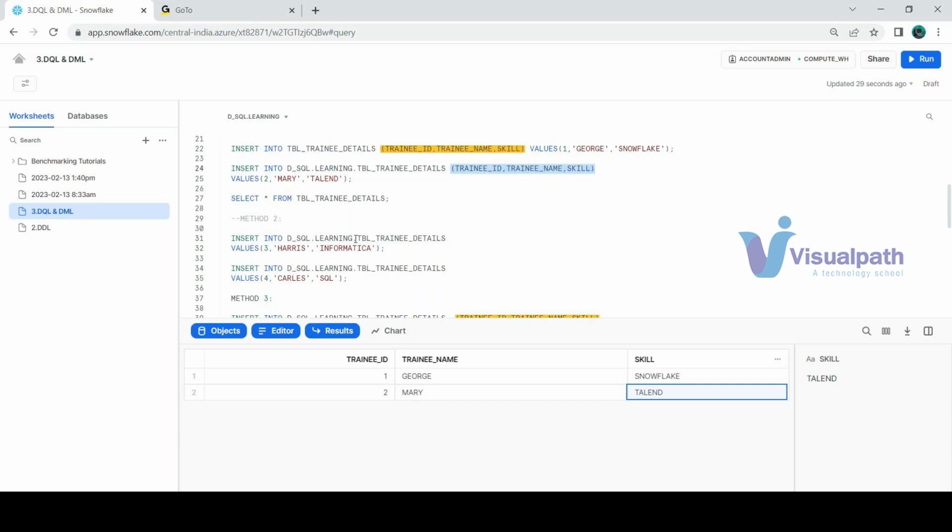But for sure, you have to give the values in the order in which the table was created. In the table, trainee id is the first position, trainee name is the second position, skill is the third position. So you have to remember and pass the values in the same order, otherwise the data gets jumbled or a failure will happen. Now I'm not giving any header statement, directly I'm passing values for 3, Harris, Informatica.